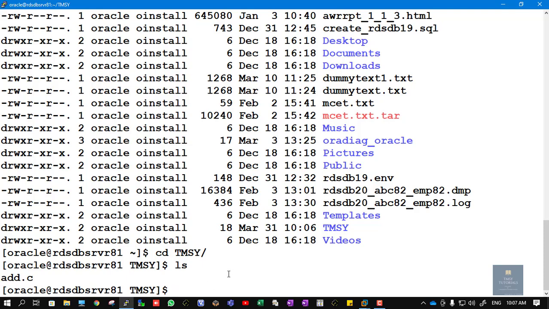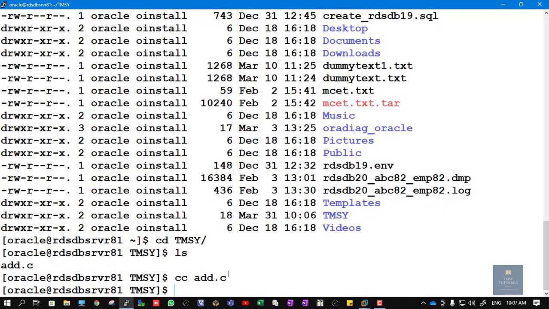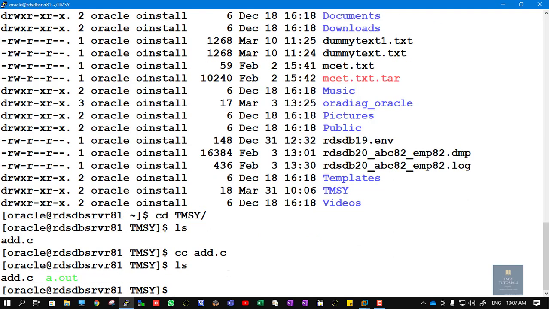Now in order to compile it, type cc space add.c. It will show you if there are any errors. There are no errors present. Now click on ls. The compiled file a.out is seen here. Now we need to execute this.